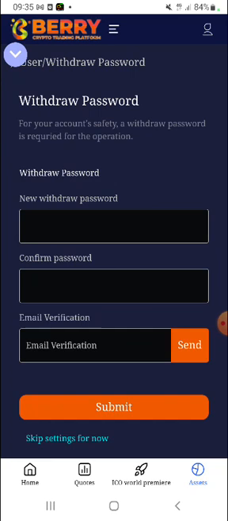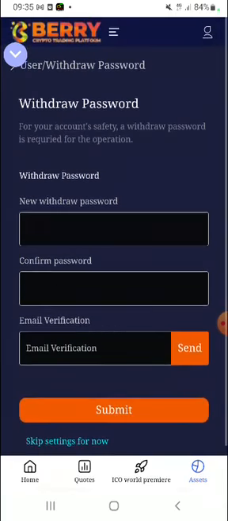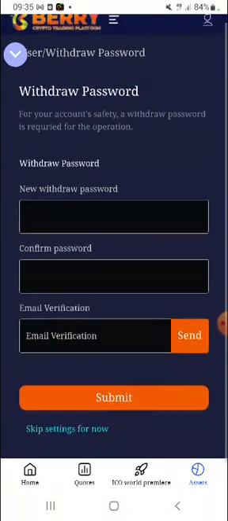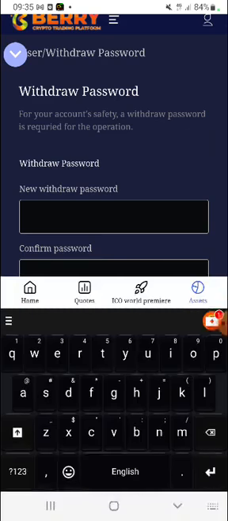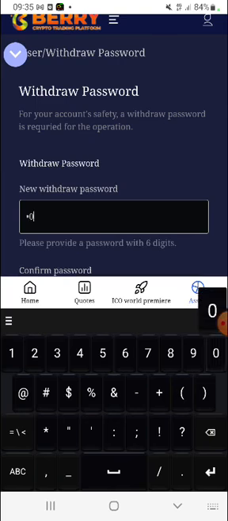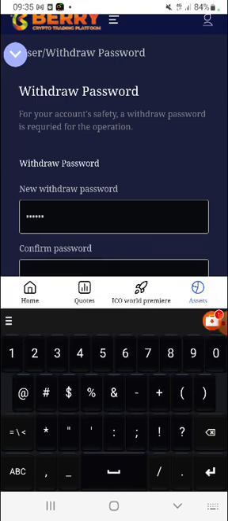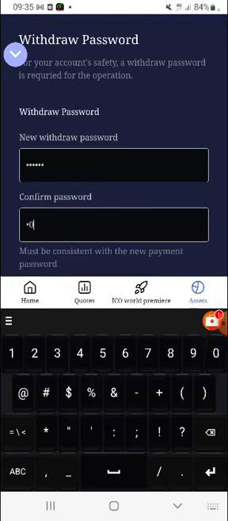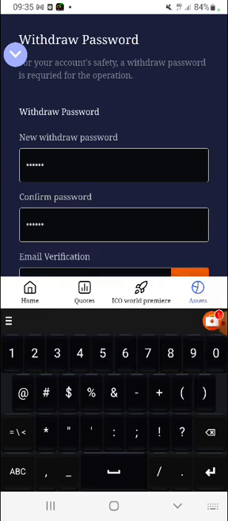Now, important to note that this withdraw password must be 6 characters, and they must be numbers between 0 and 9. It does not accept any special characters. It does not accept letters A to Z. It has to be numbers between 0 and 9. So for the purposes of this tutorial, let me say 1, 2, 3, 4, 5, 6.